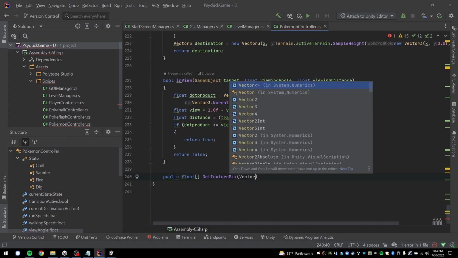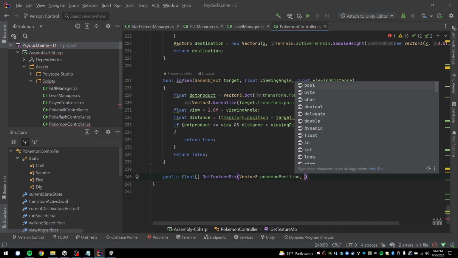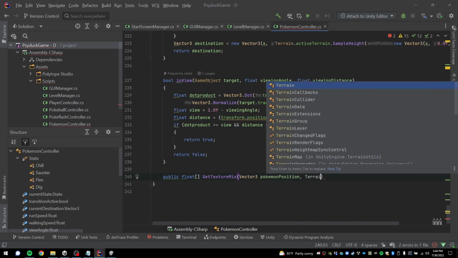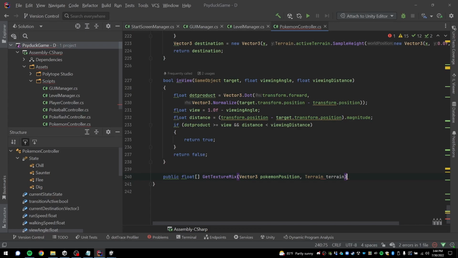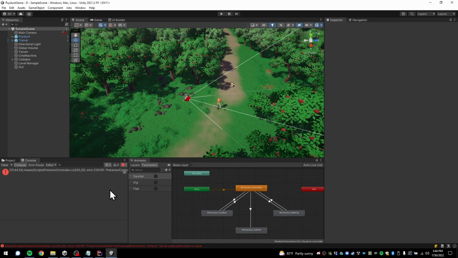And our input is going to be a vector 3 for our Pokemon position. And we are going to grab our terrain, and then we can set this up. So that's what we're going to make as our method here. So what does that mean? What are we going to be doing here? What's going on? So, all right, let's clear.